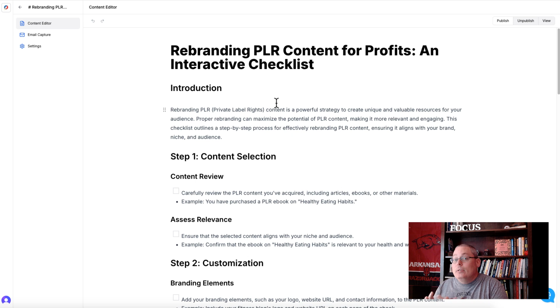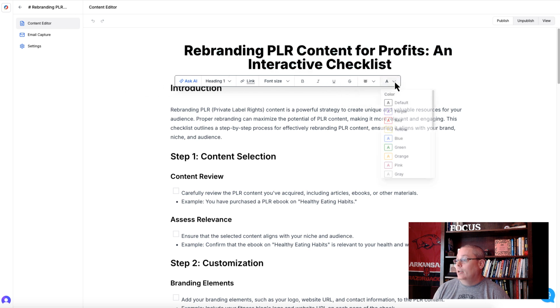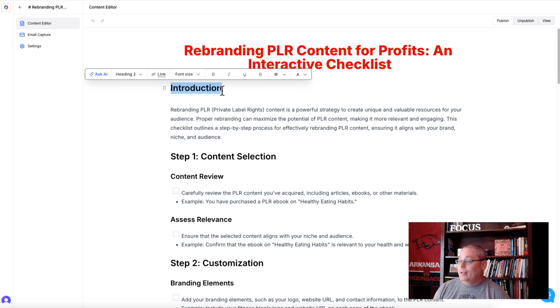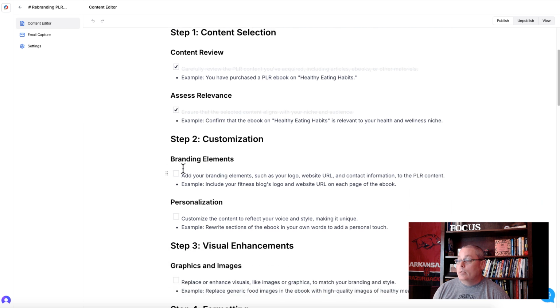And here now you can see that it has created the interactive checklist. Of course, we could highlight the heading here. We could center that if you like it. You could also change the colors if you want to do that. You could change it to red. You could also select this and delete it, get rid of that. But you can see here that it is fully interactive, just like what we saw before.